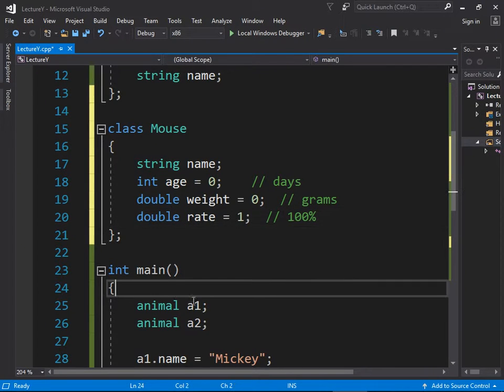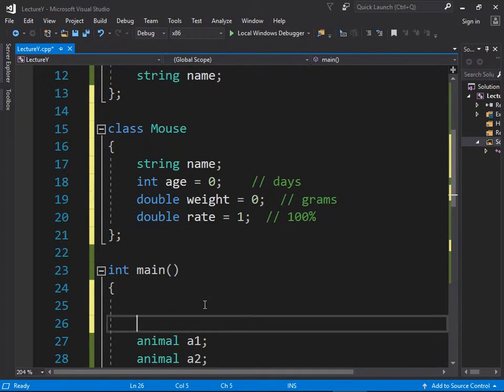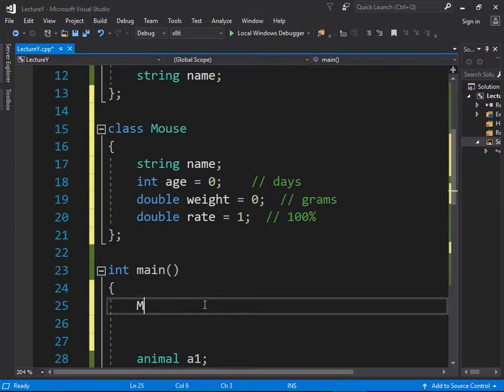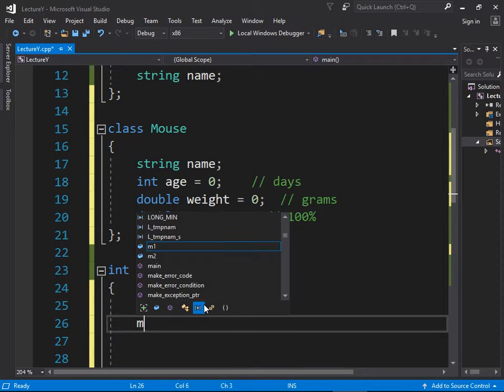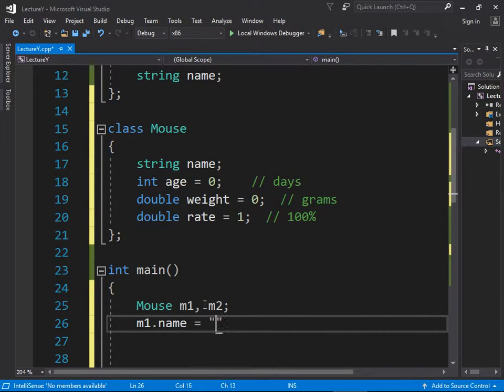All right. I'm feeling good. I know how to use these things. Mouse M1, comma M2. Let's make two mice. M1.name equals Ricky, Ricky the rat. And it gives me a syntax error.